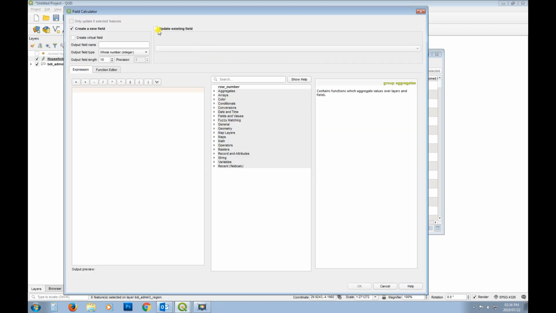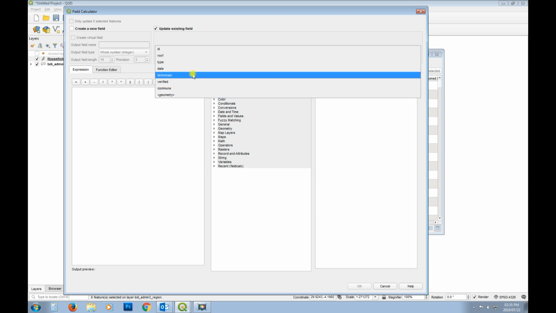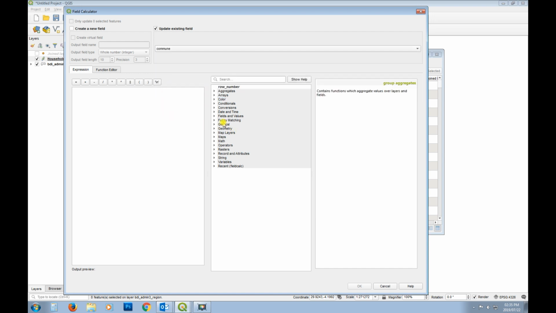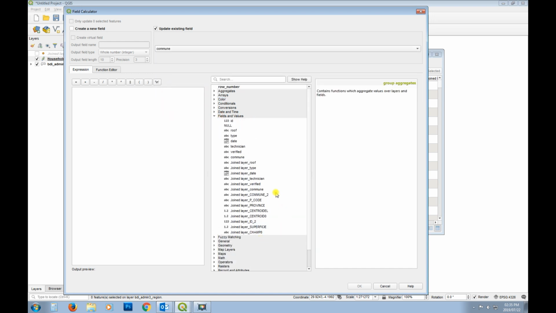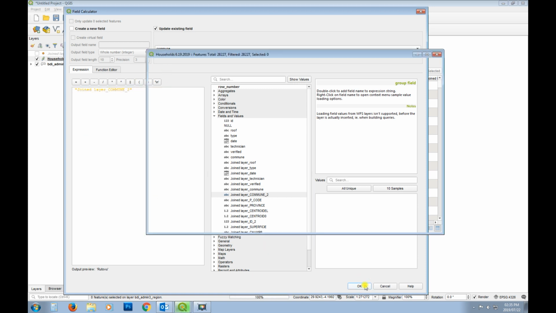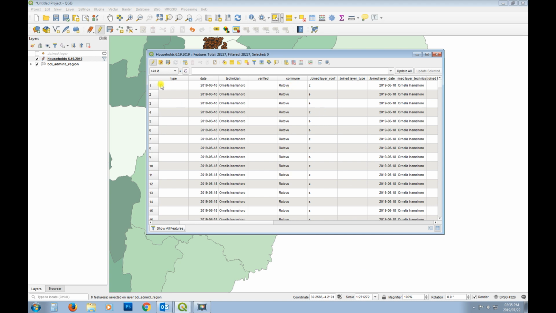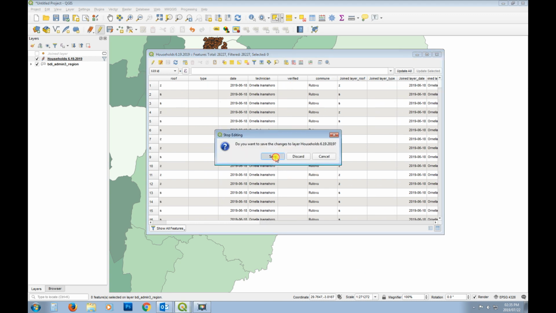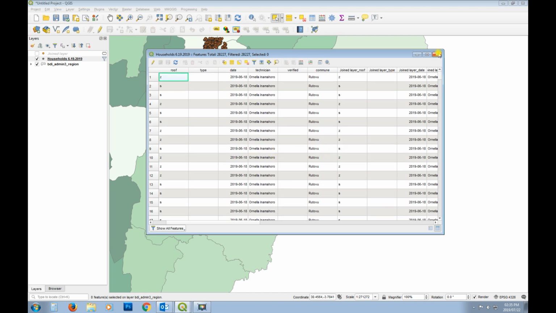So we're going to use the field calculator. We're going to update an existing field, and it's the commune field, and use commune 2. Okay, so now we're saying update existing field, that field, with the values from this field. We'll say OK. Okay, so now we can save those edits. We'll stop editing and select save. And we can close this down.